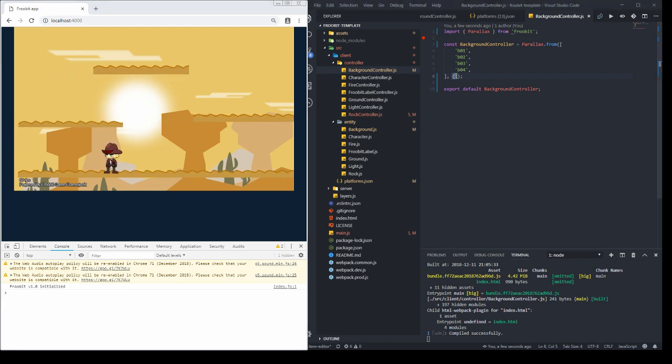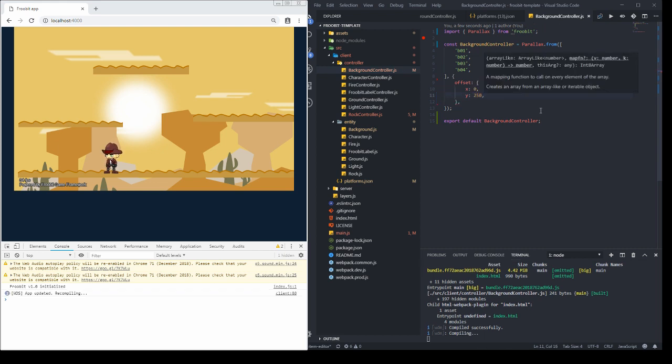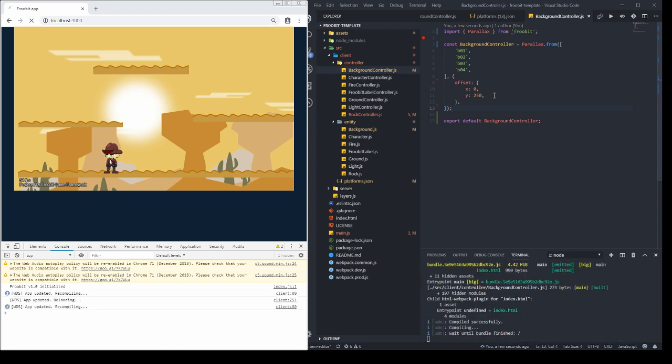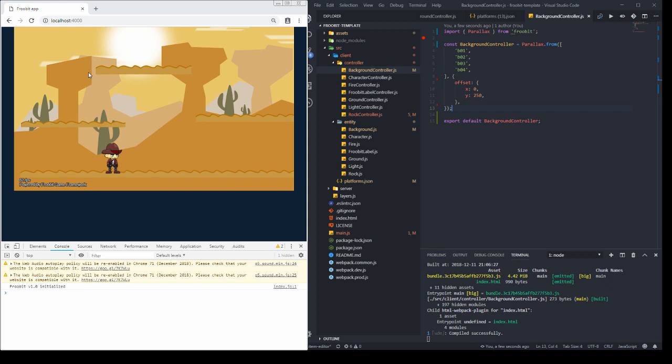And what you can do with the parallax utility, you can give it an offset. So if I give it an offset, x is 0, but y, so I want to shift everything up so that you can see those cactuses and everything much better. So we can say like 250, and those units are in pixels. And after the game reloads, you will see that now we are much lower. So the parallax has shifted down, and now it looks pretty nice.